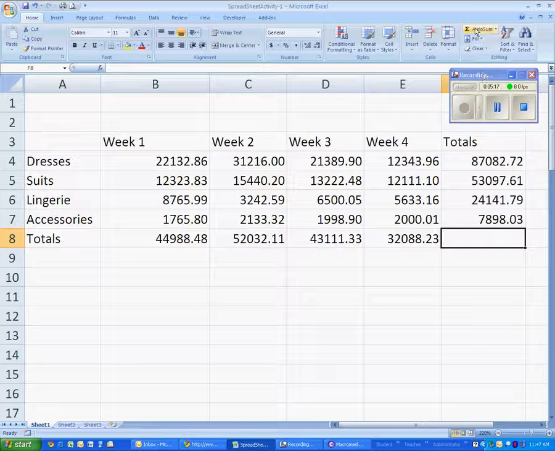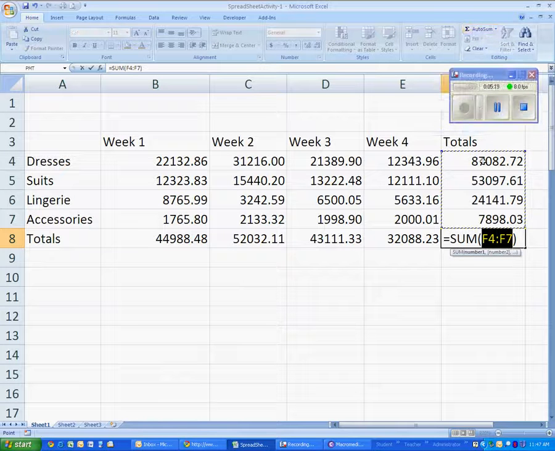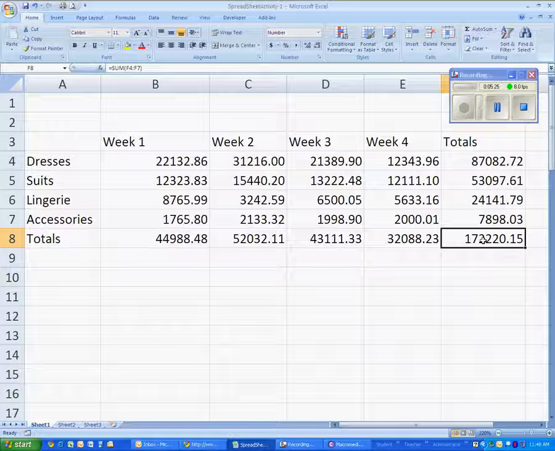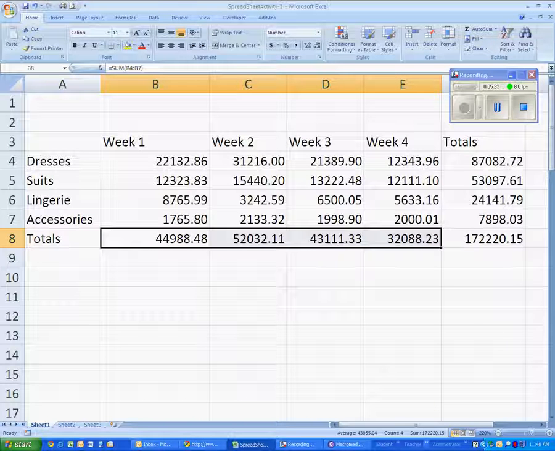It's your preference. So I click on the auto sum. It guessed what I want to add together correctly, so I hit enter. And here are the total sales for the month, which adds all these up. If I would have done the same thing here, it would have come up with the same number.